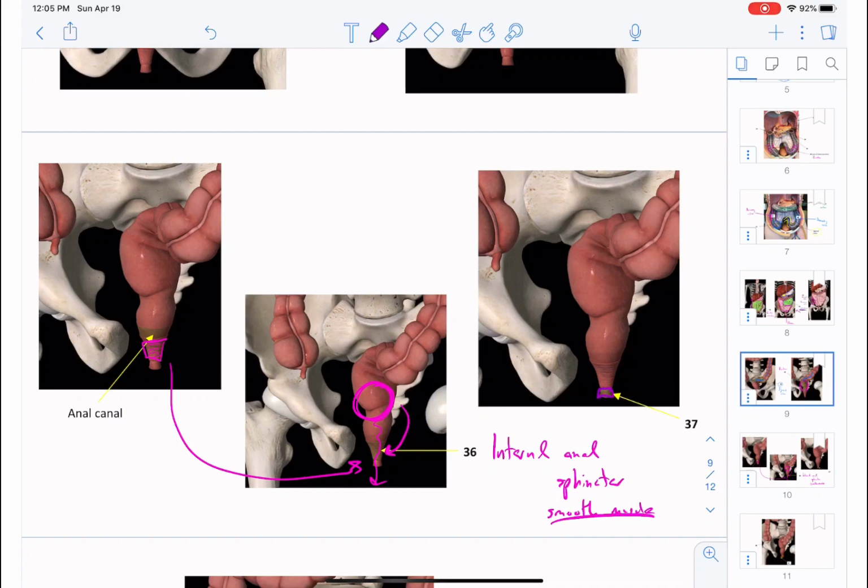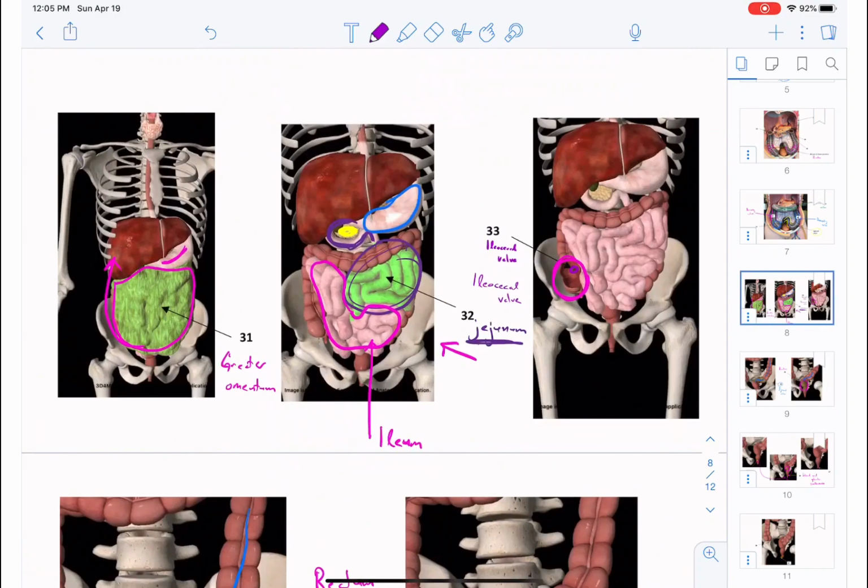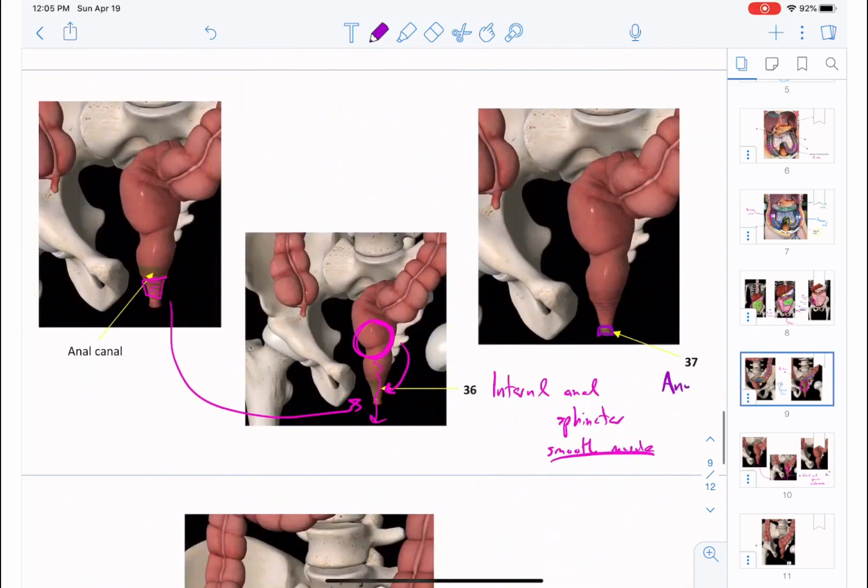Then the last little section here is the anus. So the anal canal gives way to the last little section, which is the anus.